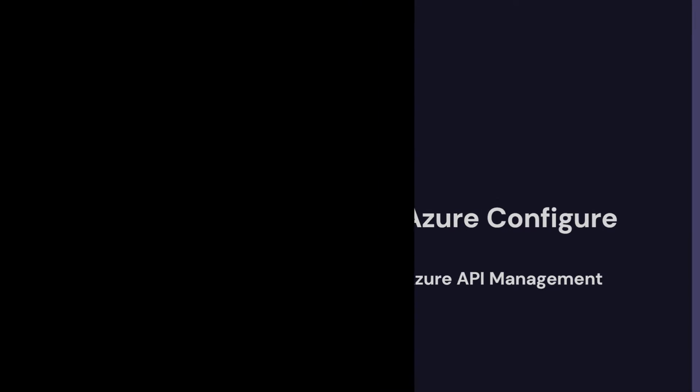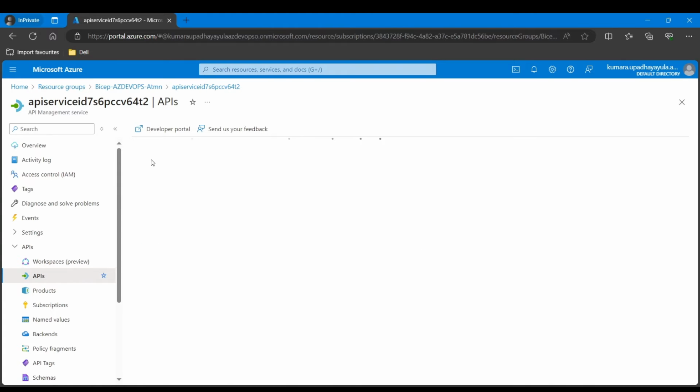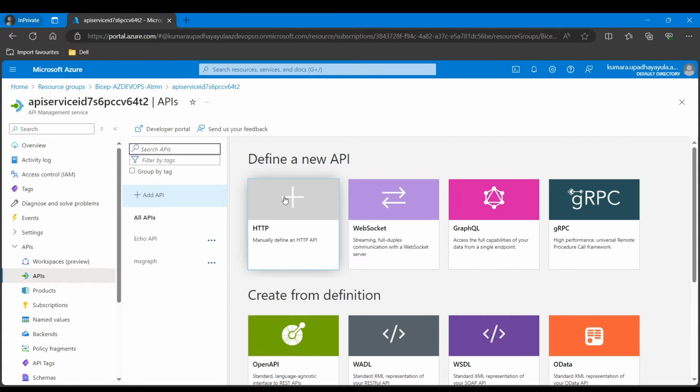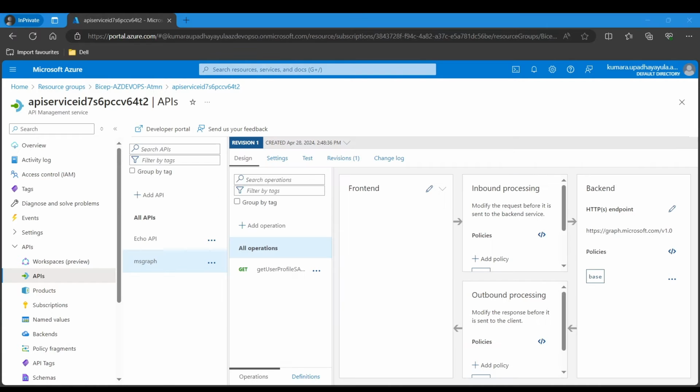So let's get started on configuring the Azure API management instance. First things first, let's go over to the API section and add an API. Let's choose an HTTP trigger and pop in the display name and the name for the API, followed by the web service URL. In this case, because we're going to be querying the Graph, we're going to be popping in the web service URL as https://graph.microsoft.com/v1.0.